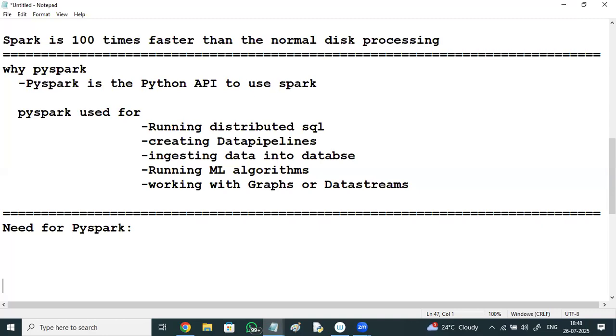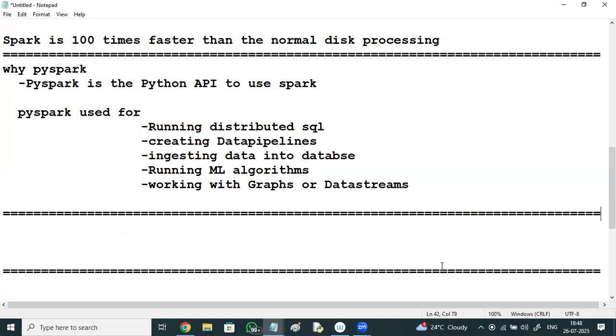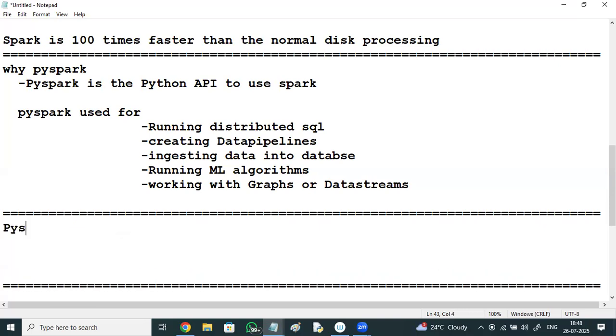PySpark is such a tool, combining Spark and Python. Python plus Spark is a very efficient way for the world of big data. That's why the Apache Spark community came up with a tool called PySpark.